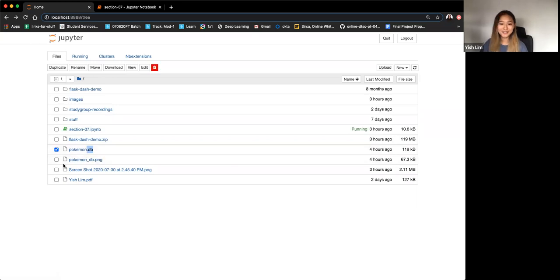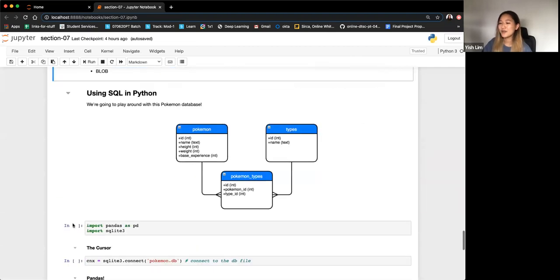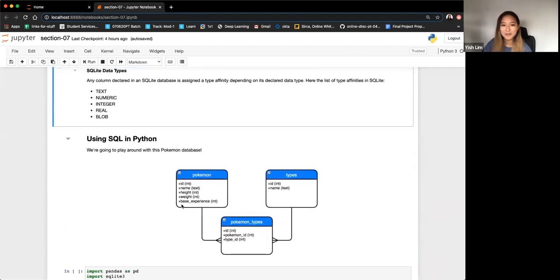So a database file is something that ends in .db, and I already have this here. What you would do is take this file, put it in whatever SQL software you're using, and query directly from there. But because we are Python developers, there is a way to do that within Python. It's going to be a little finicky, but you get used to it. All right, so we're going to be playing around with this pretty simple Pokemon database. I don't know why, but a lot of people at Flatiron School just love Pokemon.